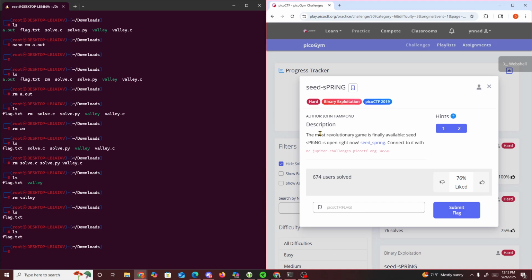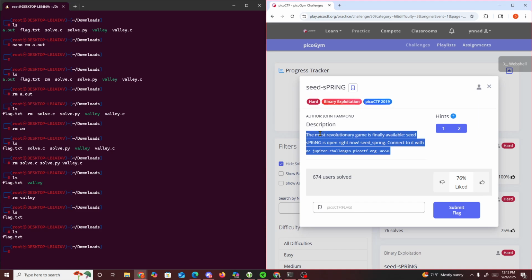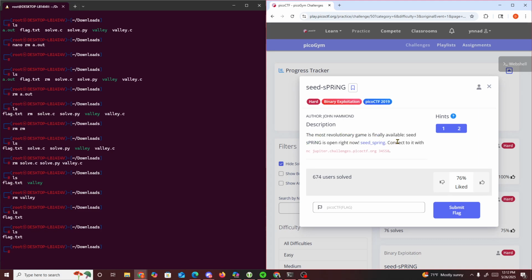It says the most revolutionary game is finally available. seed-sPRiNG is open right now. Connect to it with this netcat port, and we get two hints. How is that program deciding what the height is, and then you and the program should sync up.